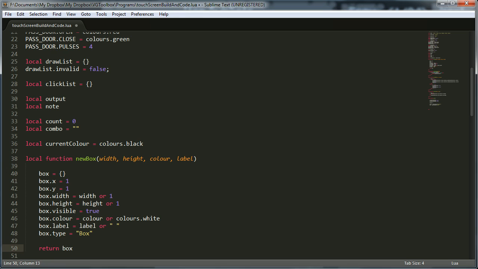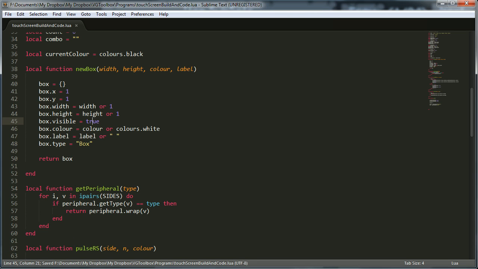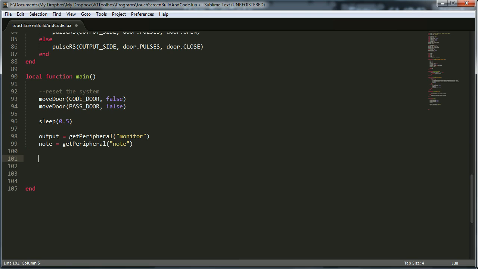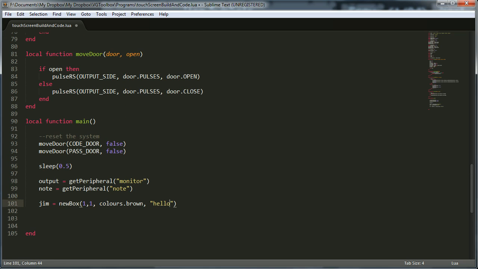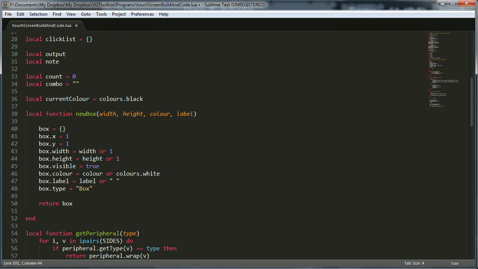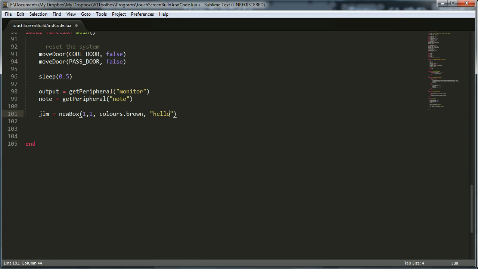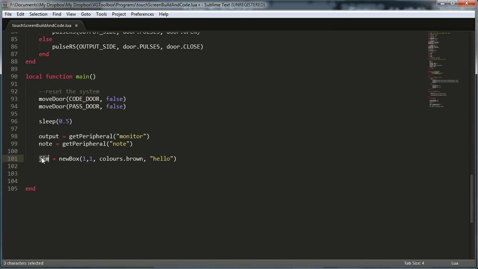Without the capital. Right. So the way that's going to work, if you can imagine now, if I go down over here and I say gym equals new box, and then I give it 1, 1 for width and height, and then colors.brown, and then hello as its label. What that'll do is effectively create this. So I'll have a box that is stored in gym. So that box will have a .x, .y, and a width and a height and a color and a label.